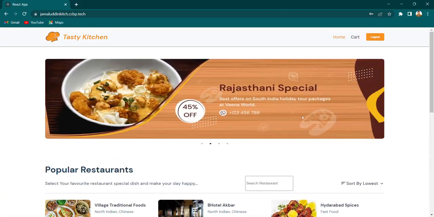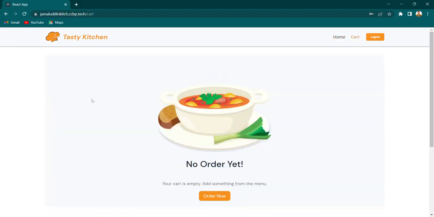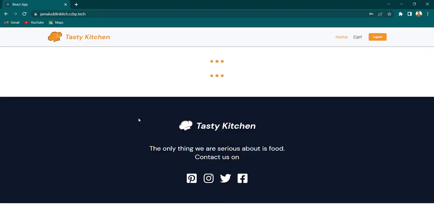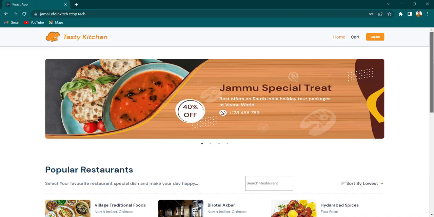We have entered the cart page directly. It shows no order yet. Your cart is empty. Add something from the menu. And here the order now button is there. Once you click the order now button, it redirects you to the home page.